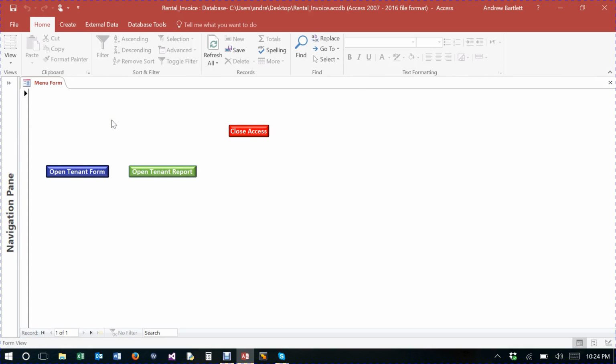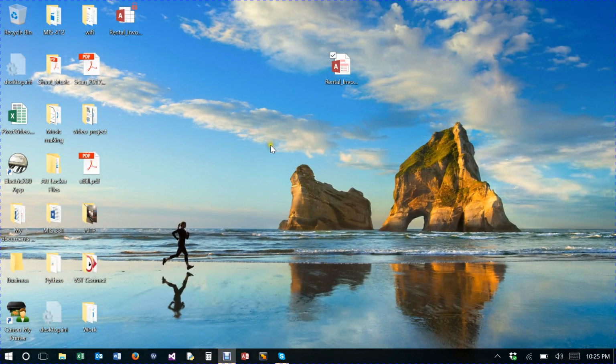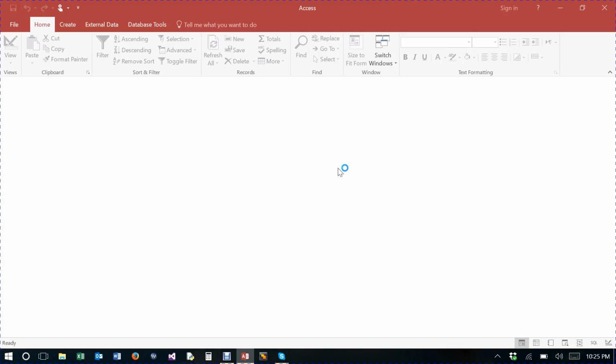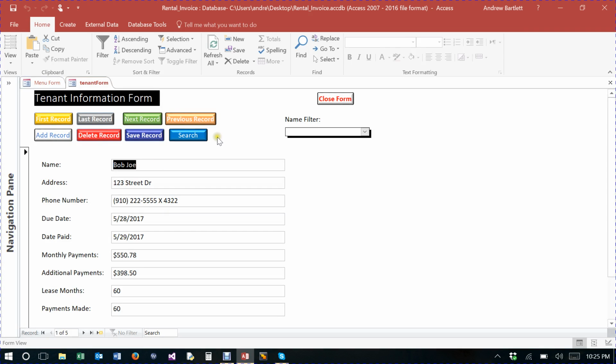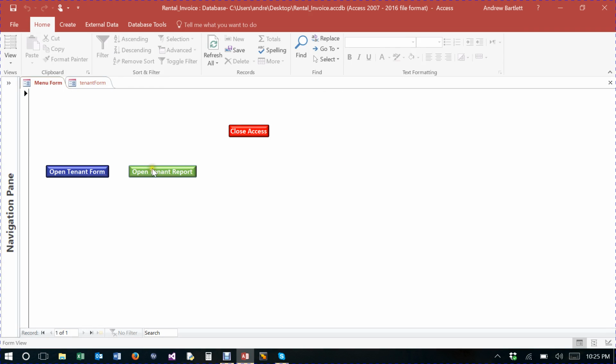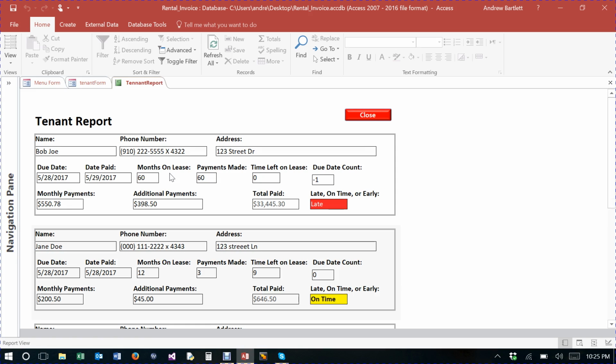You'll notice immediately when I click on the file, it opens up to the main form, the menu. If you want to close and exit out, you just hit the button, close out, and we can open it back up again. Okay, so we're going to start off by opening up the forms and the reports.